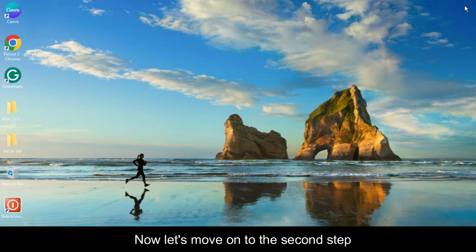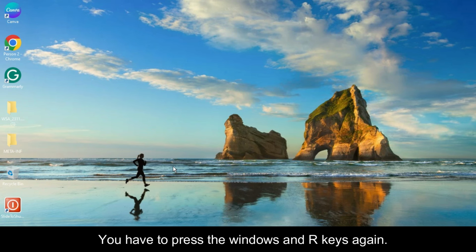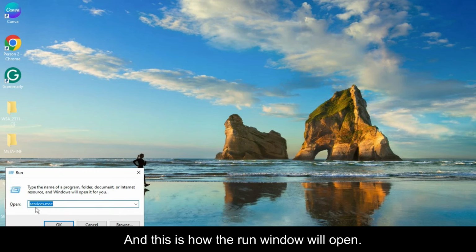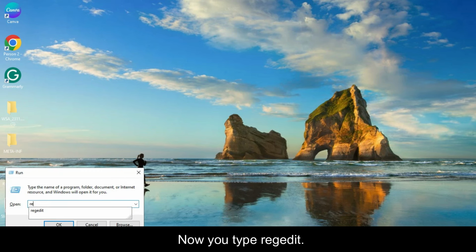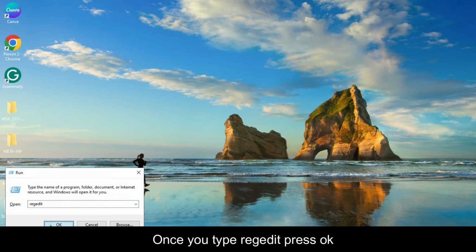Now let's move on to the second step. You have to press the Windows and R keys again. And this is how the Run window will open. Now you type regedit. Once you type regedit, press OK.